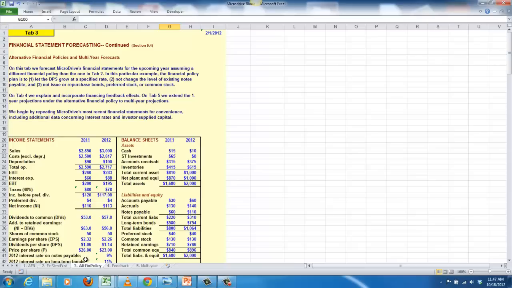So looking at alternative financing policies, the purpose of this spreadsheet is to set a different financing policy than what was in place for your financial statement forecast. Here at the top of the page, it says that in this particular example, the financial policy plan is to let dividends per share grow at a specified rate. We didn't do that before. We set different target rates, but not a growth rate.